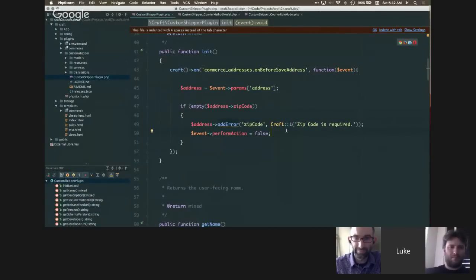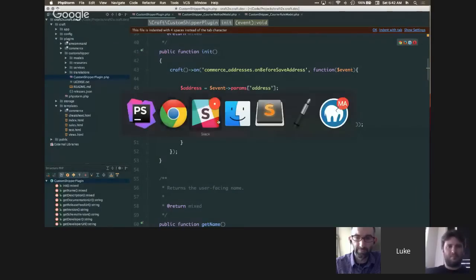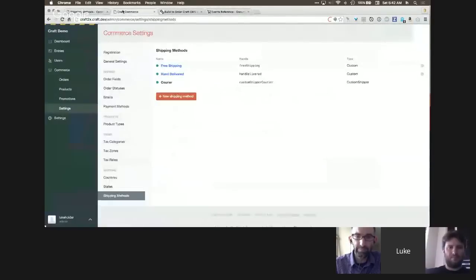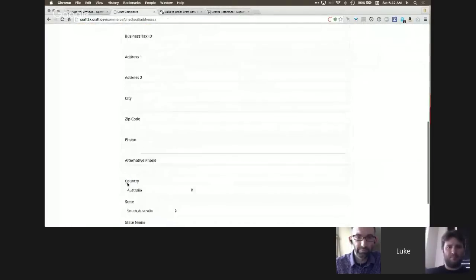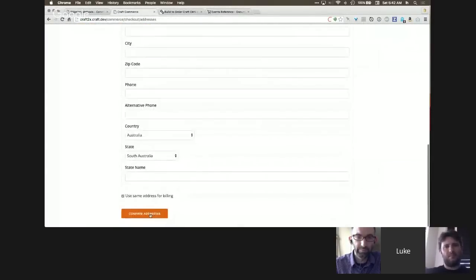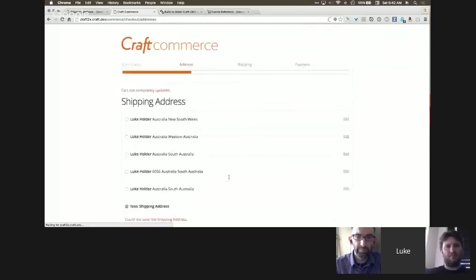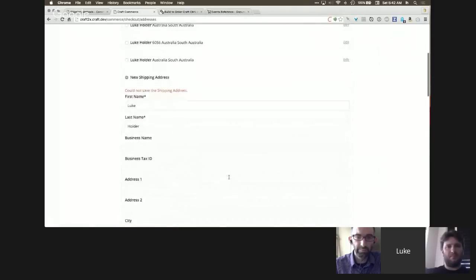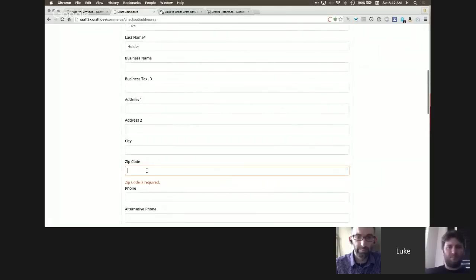Okay, so we're now obviously going to put an error onto the address model, and we're also not going to allow it to complete. So if I come back now, show that works. Again, I'm going to create a new address. I'm going to leave the zip code blank, confirm my address, and you can see it could not save the shipping address. The zip code is required.